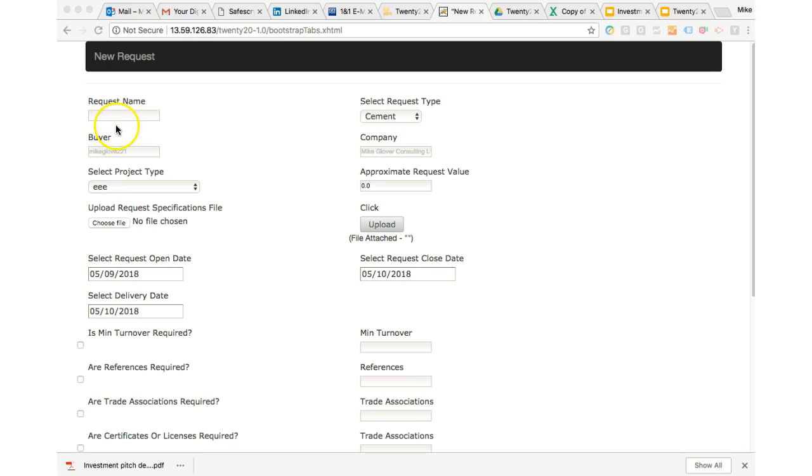There's a field to put a request name, so this is the kind of thing that they would do when they send out a request if they did it by email, for example. They then select the type of material they want, so we've got an initial list, but obviously this is not an exhaustive list, and let's say that it was for steel rebar. You just select the major product grouping.